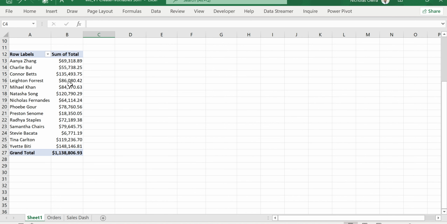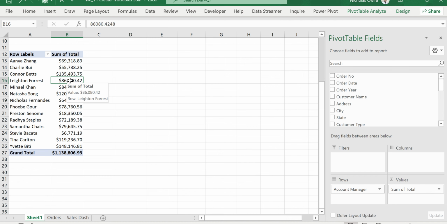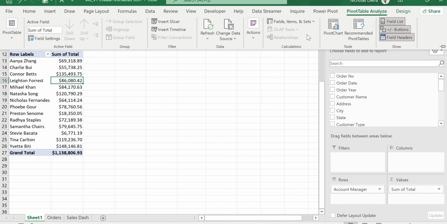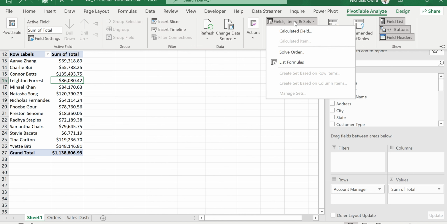Now, the first step is to click into your pivot table. Just click in anywhere within your pivot table. After clicking into your pivot table, come at the top where we have the pivot table analyze tab. Click on that. Under the pivot table analyze tab, we have the calculations group. The first option under the calculations group is fields, items, and sets. This is what we want. So we click on that.